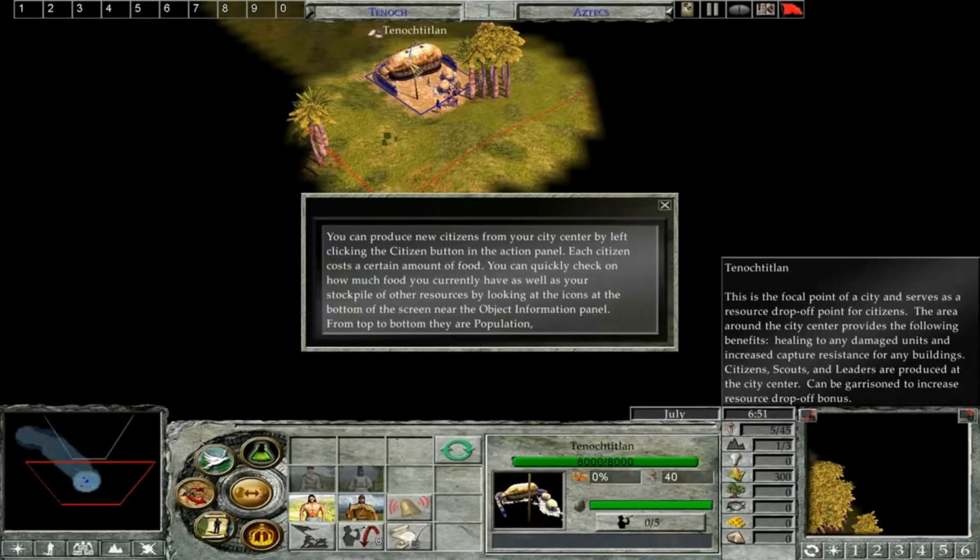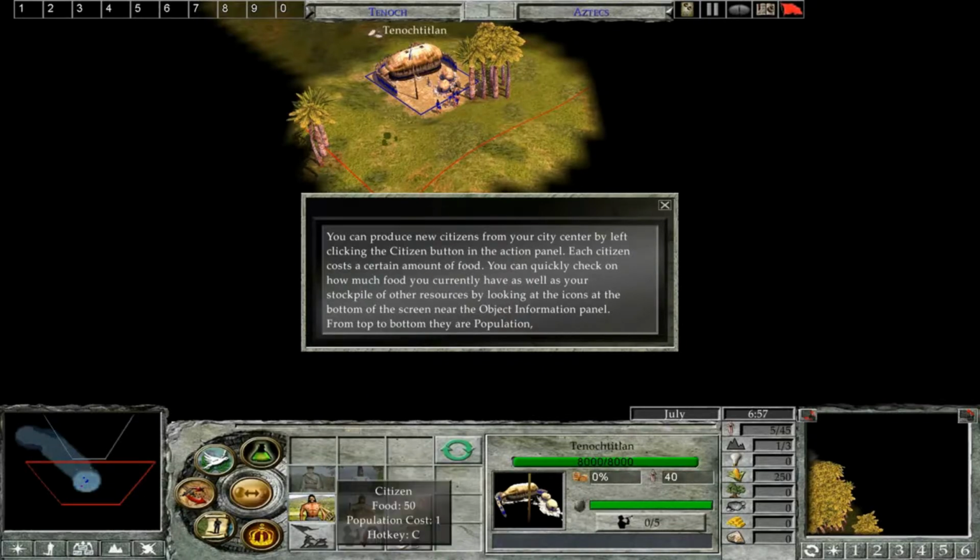You can produce new citizens from your city center by left-clicking the citizen button in the action panel. Each citizen costs a certain amount of food. You can quickly check on how much food you currently have, as well as your stockpile of other resources, by looking at the icons at the bottom of the screen near the Object Information panel.